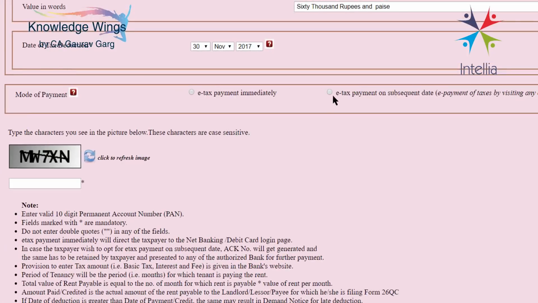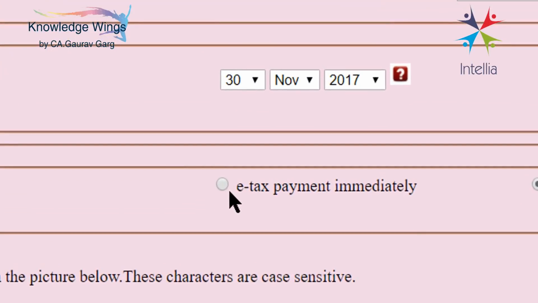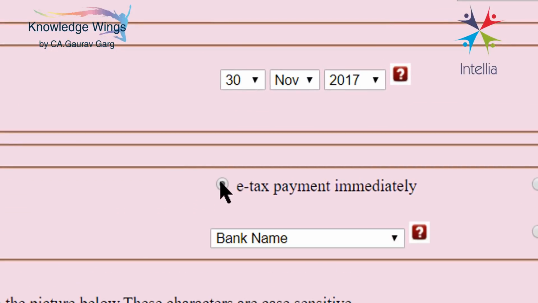So, there may be a situation that you might have taken help of some tax consultant who has filled in this form for you. In that case, he will simply select e-tax payment on subsequent date, so that this payment of tax can be paid by you. Or let's say you don't want to pay the tax immediately. Even then, in that case, you can select this option. If you want to immediately pay the tax, then you have to select this option, e-tax payment immediately.